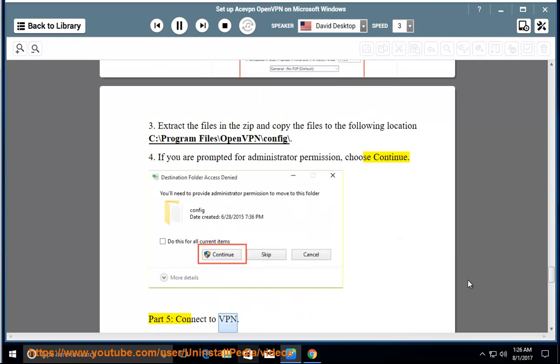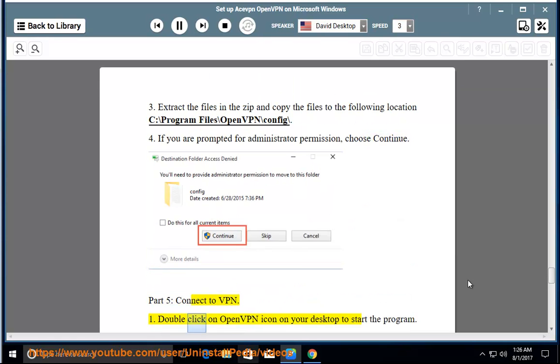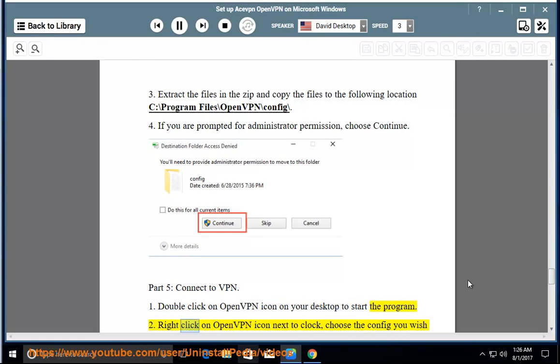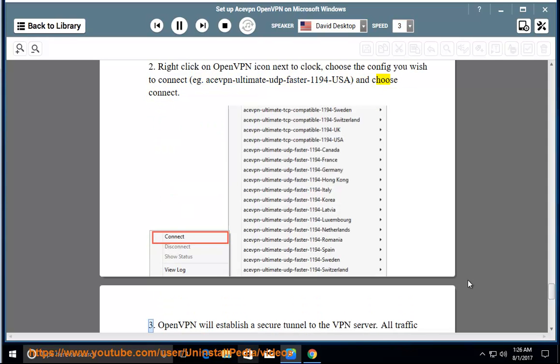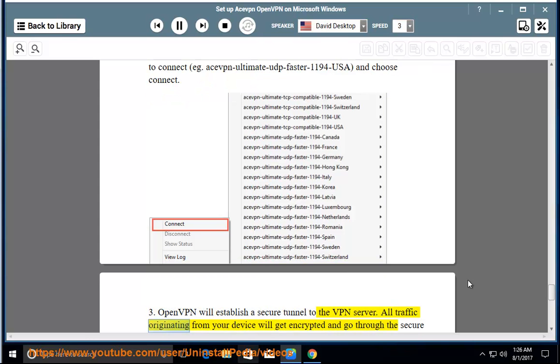Part 5, connect to VPN. 1. Double-click on the OpenVPN icon on your desktop to start the program. 2. Right-click on the OpenVPN icon next to the clock, choose the config you wish to connect, e.g. AceVPN Ultimate UDP Faster 1194 USA, and choose connect. 3. OpenVPN will establish a secure tunnel to the VPN server. All traffic originating from your device will get encrypted and go through the secure tunnel.